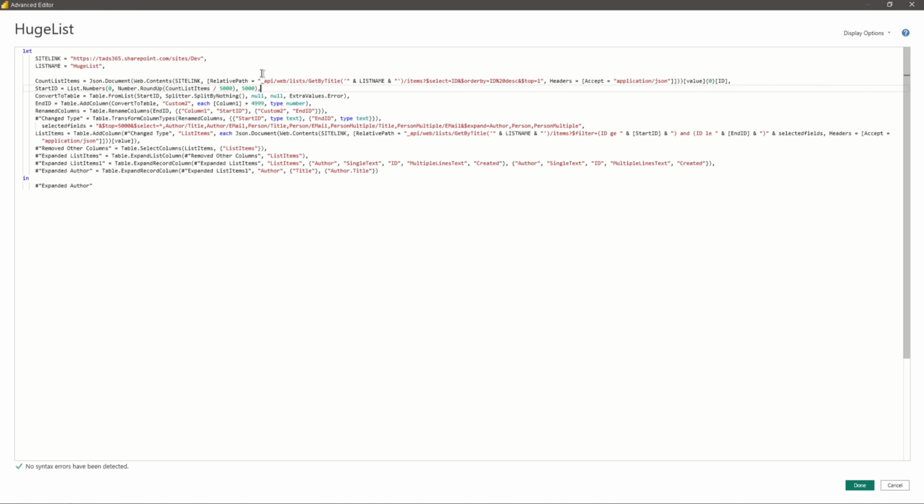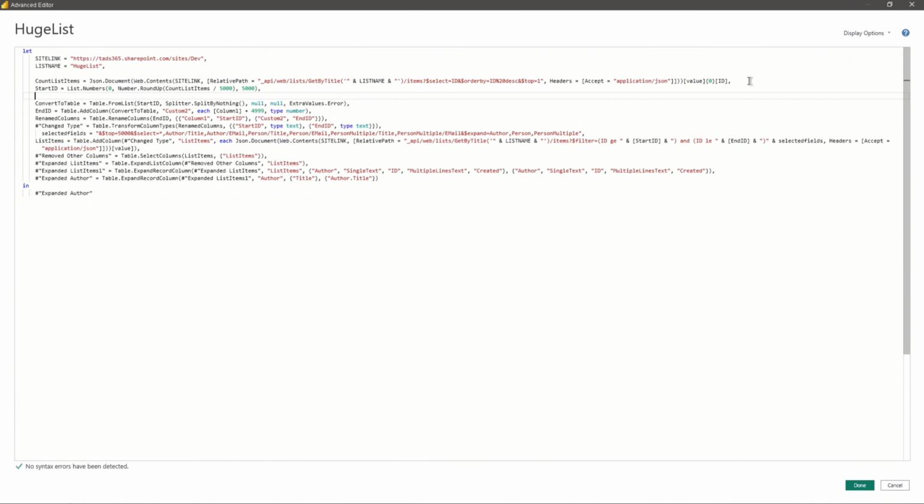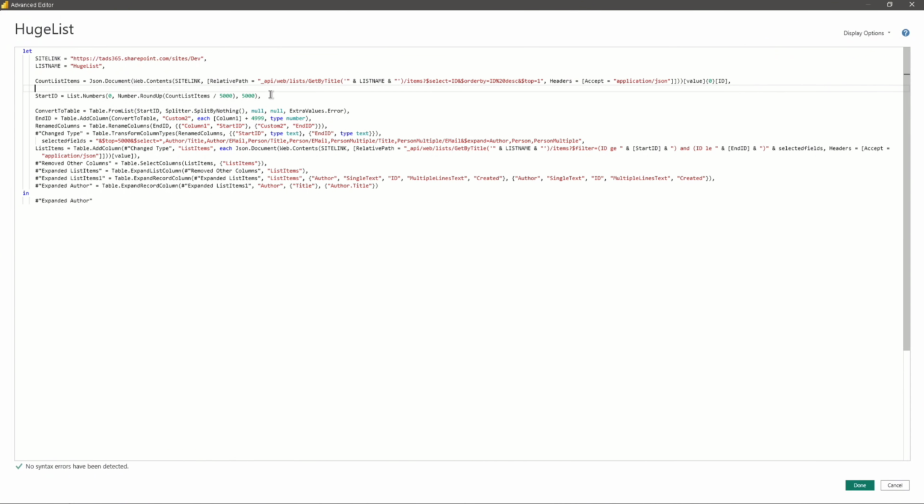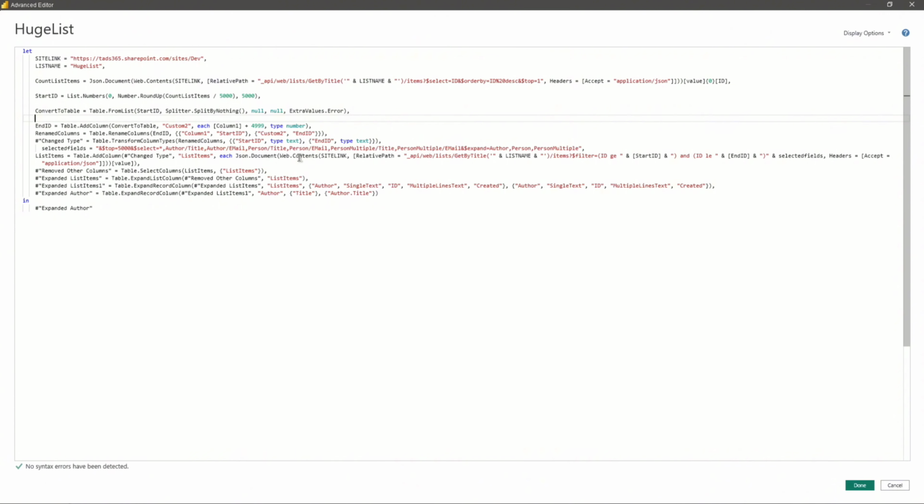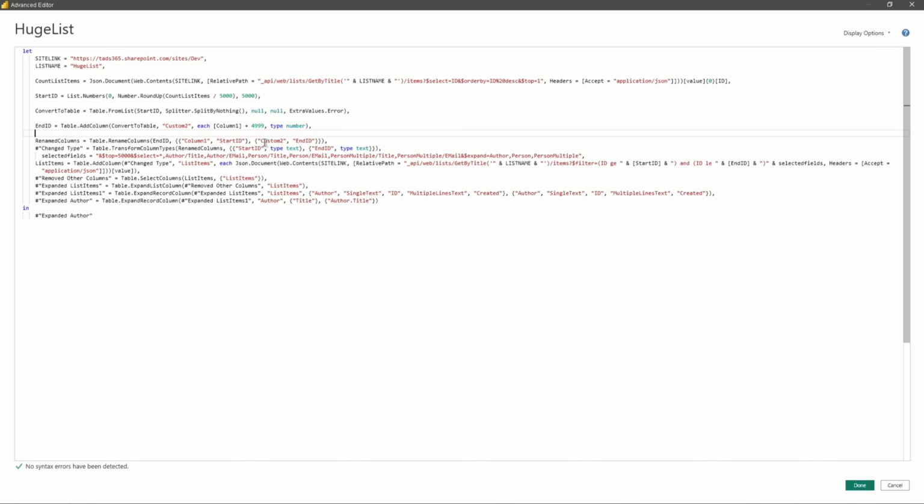Once we get how many items are in the SharePoint list, we'll have to split them by 5,000, because that's the limit for this REST API. We'll get 5,000 items at a time. So we're going to be creating a table with a couple of columns. One is called the start ID. We'll start with 0 as the first row, and then the end ID will be 5,000 for each row. So as you can see here, the end ID will have 4,999 items to it each time.